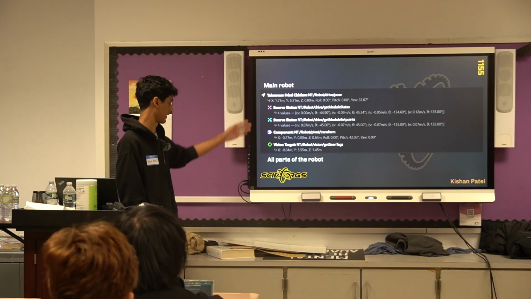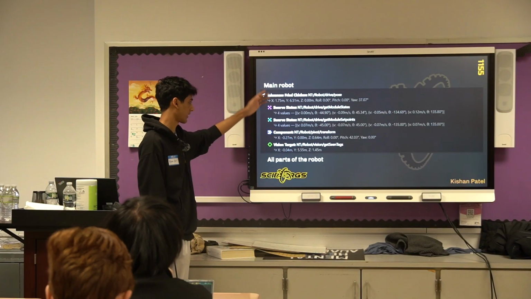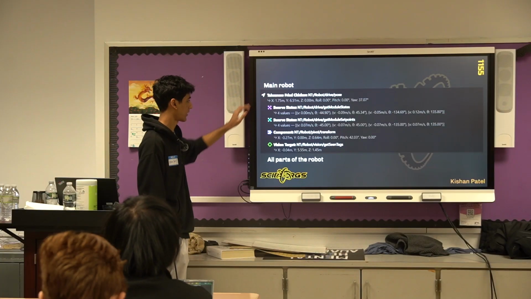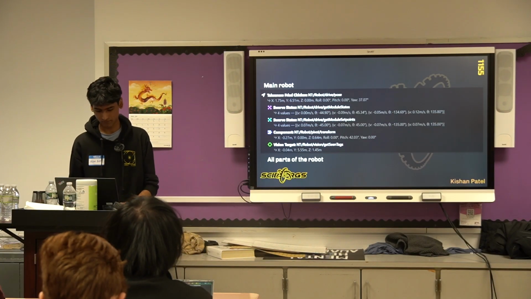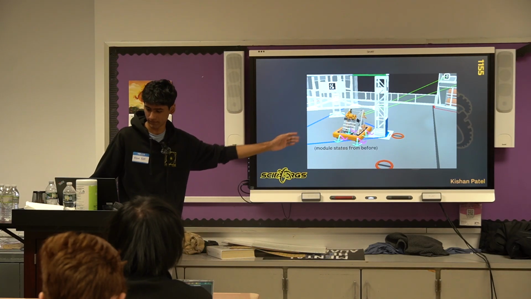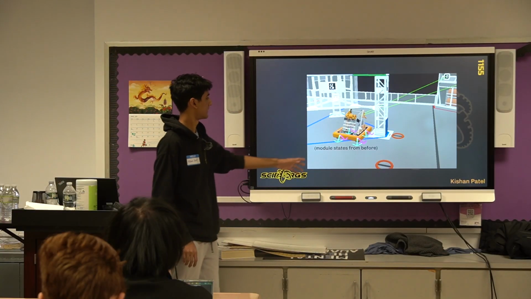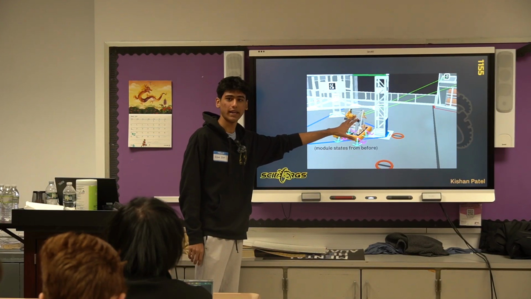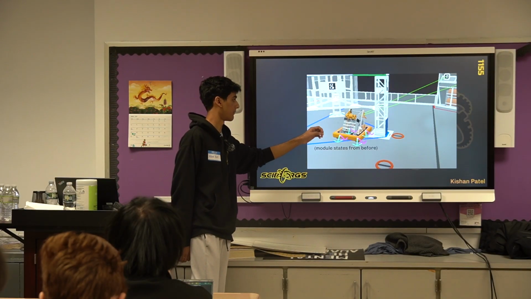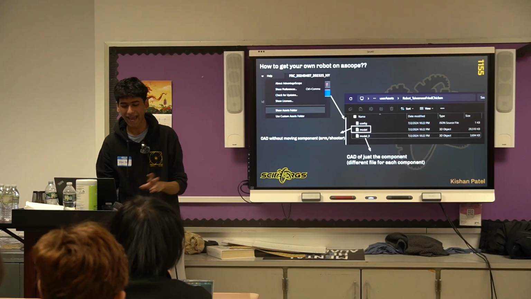This is again just a layout. It's a bit different from, I think, 2024. It's a new update. You have your different parts of your robot and then your actual robot. And then this is the 3D look, I guess. Okay, so this thing here, it doesn't magically appear. The way you get your robot onto AdvantageScope is a tad bit annoying process.